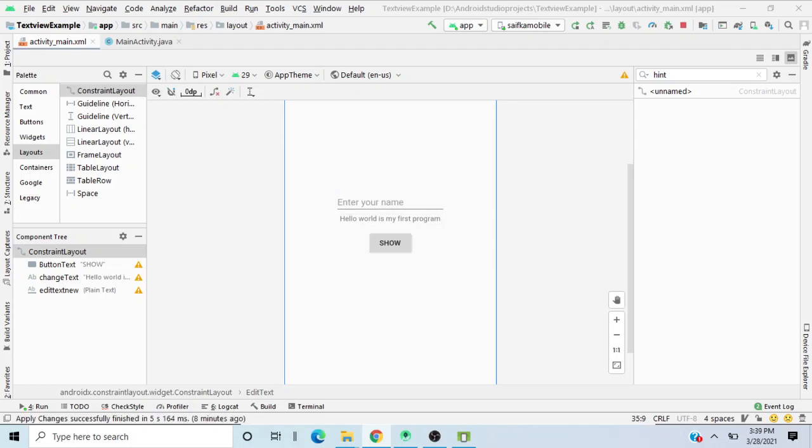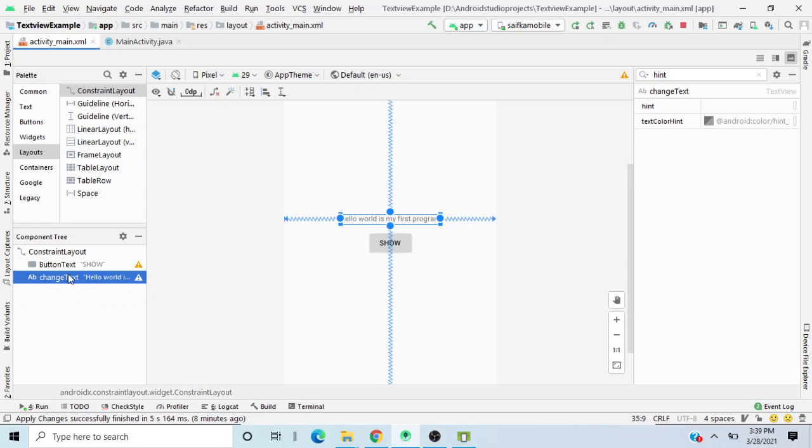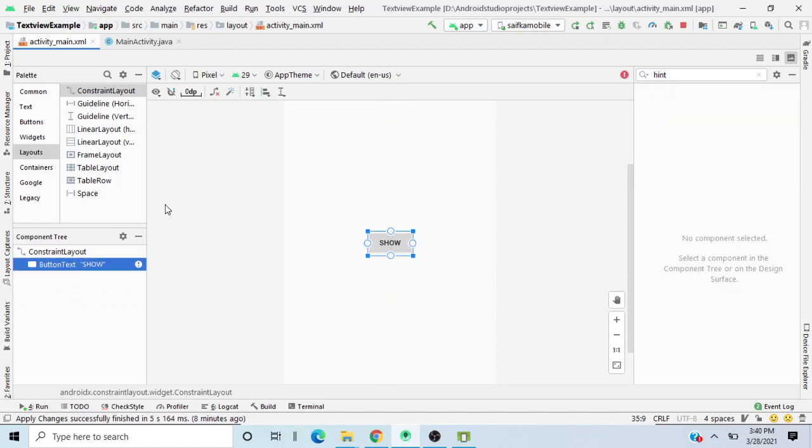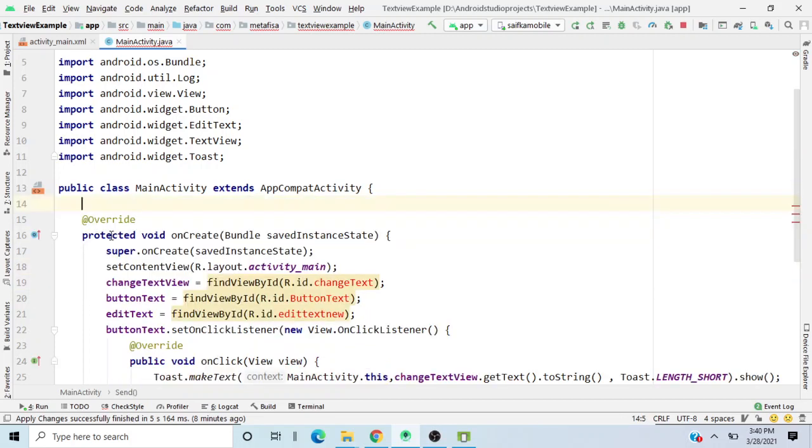Hello and welcome. In this video we'll speak about layouts. There are many options over here, and the default layout that we have is a constraint layout. But before that, let me remove everything that is over here. Let me remove all of these buttons, and all of the code that we have over here, because we don't need it anymore.